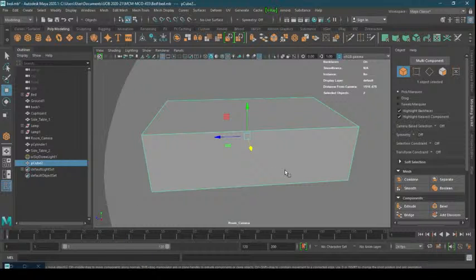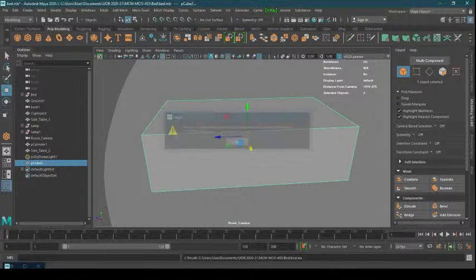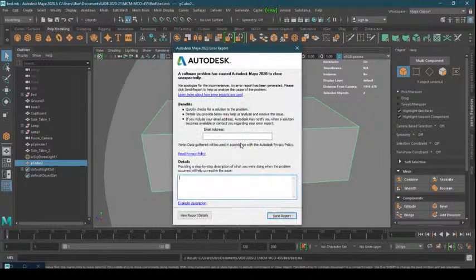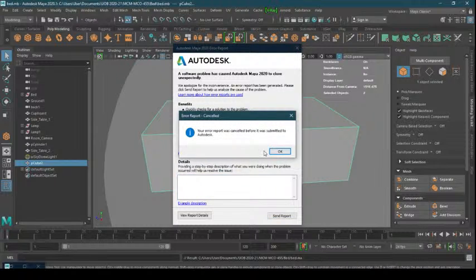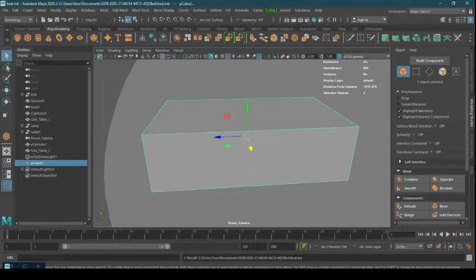Okay, I think my Maya got crashed. Yeah, it got crashed. Damn. Okay, so I have to open it up. Let me reopen it.